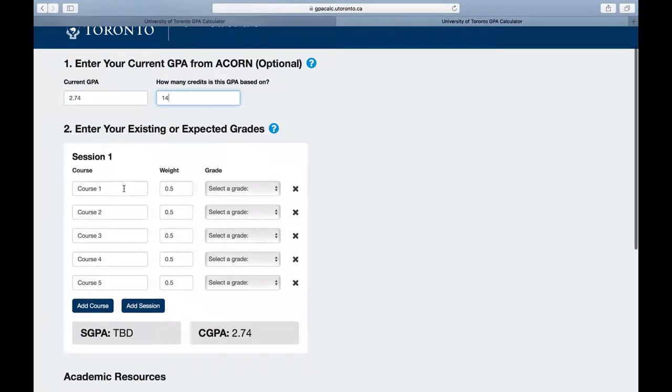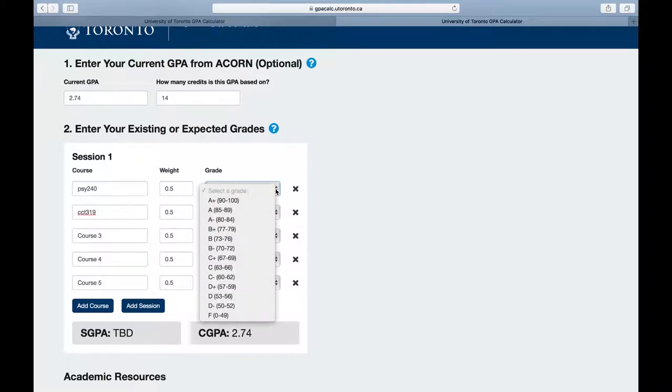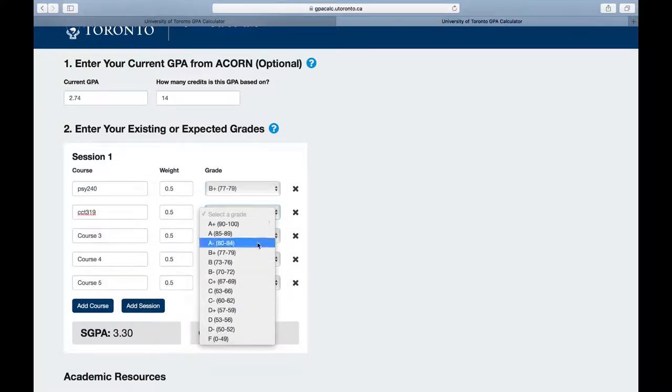In Part 2, enter the courses you want to include into the calculation. These will be courses that are not already included on your academic record CGPA, such as courses you're currently taking or completed courses in which final grades are not yet released. Make sure that the course weight is correct. Finally, choose your estimated or expected grade for each course. For example, if in Psych 240 you expect to get between a 77 and 79, choose this grade.